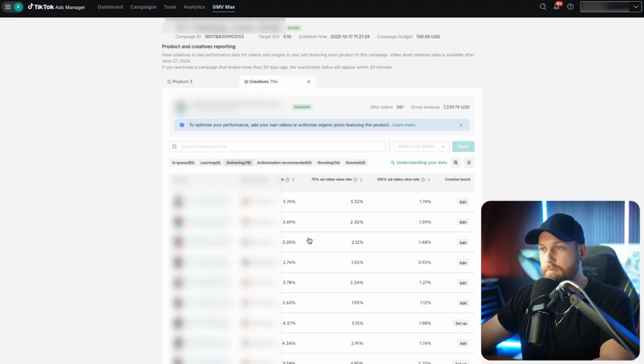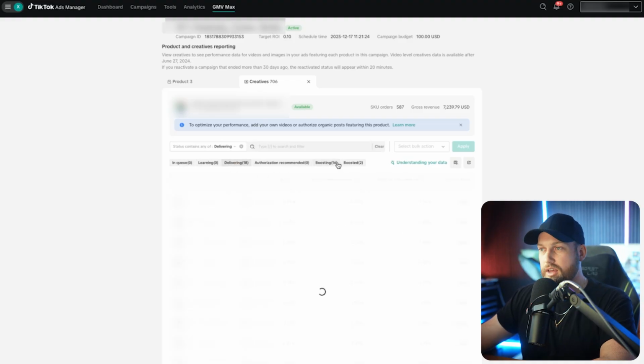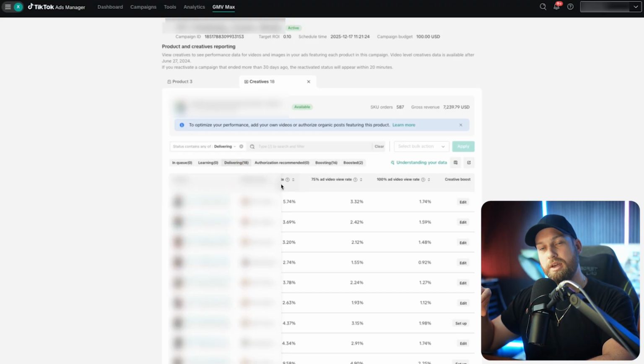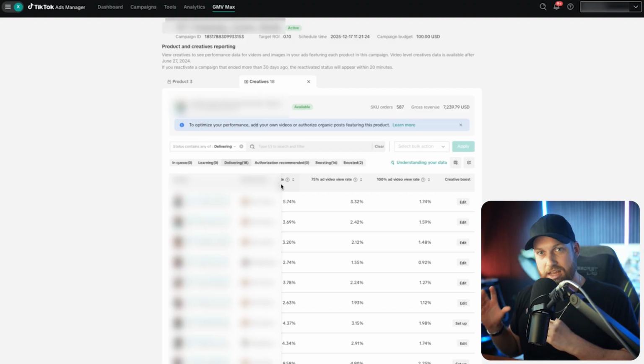So we can go to delivering, and we can actually see what creators are delivering. We can see what creators are boosted, and we can switch between all of them to be able to just see what stage of the advertising campaign they are in, and how GMV Max actually sees this specific creative and creator in this specific stage of the advertising campaign, right?